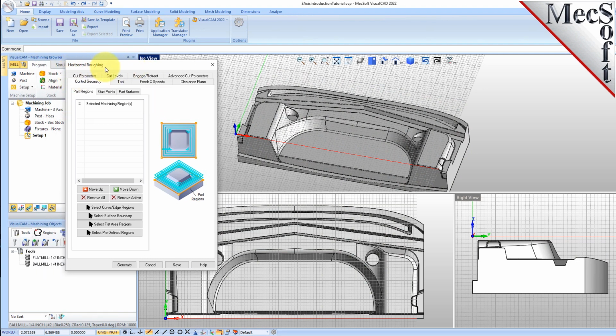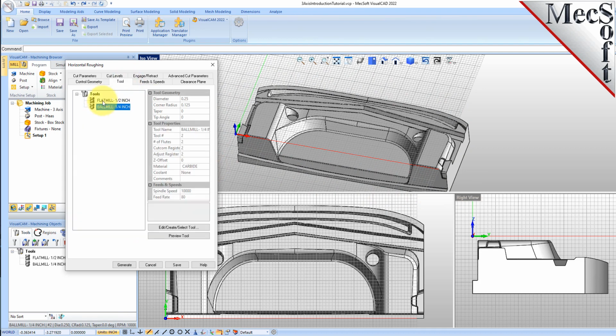By default, the Control Geometry tab is displayed first, allowing you to define drive and/or containment regions. In 3-axis, this tab is basically used if you want to contain your toolpath to a specific area of the part. In 3-axis, if you do not select anything from the Control Geometry tab, the entire part is used as one drive region. This is what we want, so we'll move on. Now we switch to the Tool tab of the dialog and select the Flat Mill 1/2 inch tool from the list of available tools.